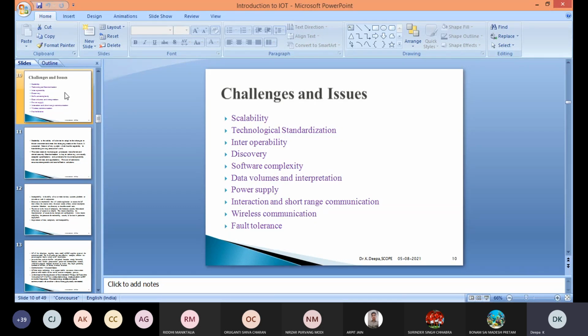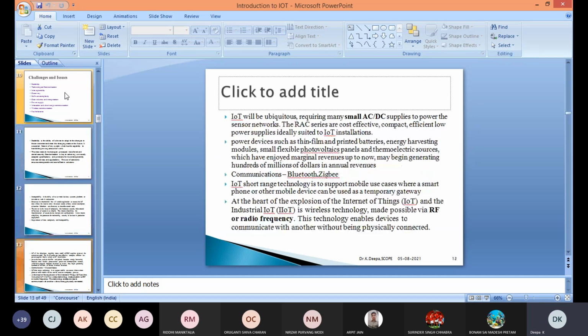We have one chapter, one module for discussing communication alone. I'll tell you shortly what that is. Communication, the IoT short range: if you're talking about short range, I have my mobile or a smartphone, which could be connected with a small IoT device, and there should not be any problem with both devices, my smartphone or smart mobile, or otherwise the IoT. The IoT short range technology is to support mobile use cases where a smartphone or other mobile devices can be used as a temporary gateway.